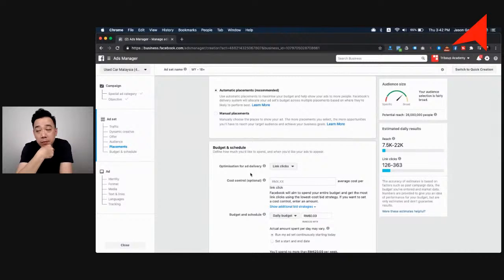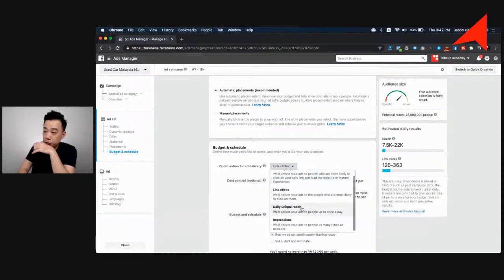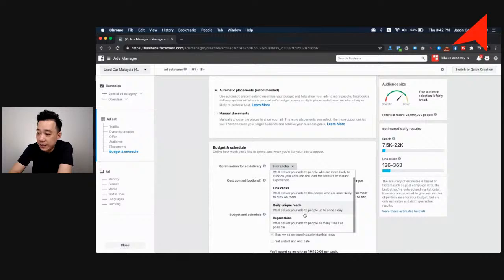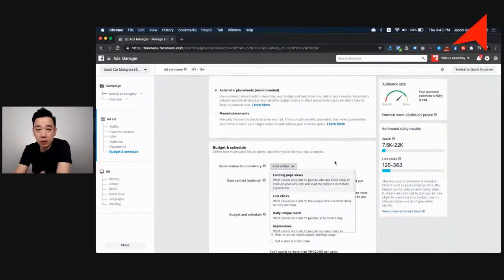Optimization means: what metric are you using to define and call a conversion, as in an action taken? So when you choose traffic and come over here to optimization, you can see there are several options available. We have landing page view, link click, daily unique reach, and impressions. Daily unique reach and impressions are non-action based optimization, so I'm not going to discuss them here. But I want to quickly share with you about link click and landing page view and the differences between them.